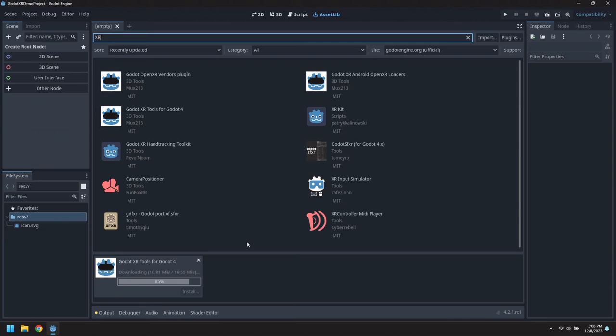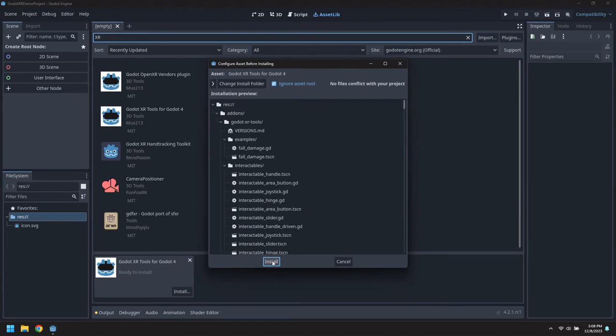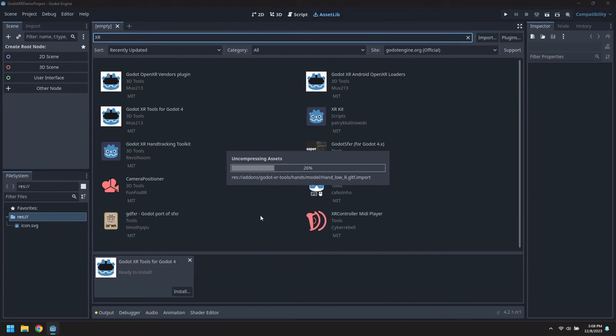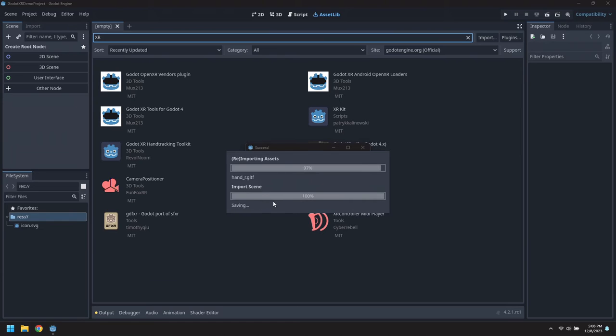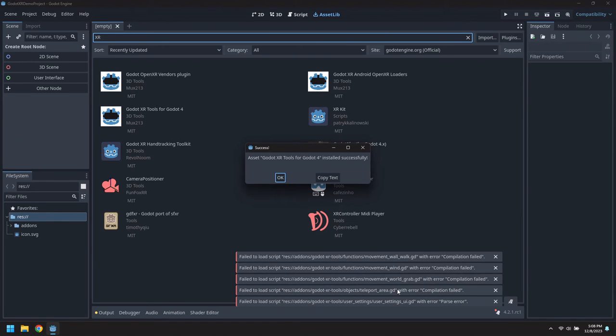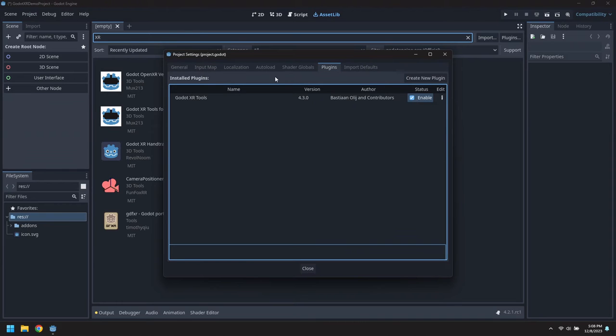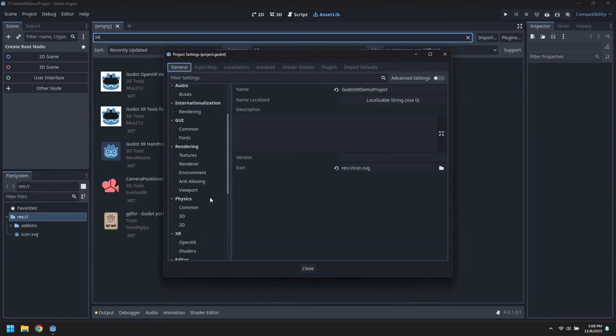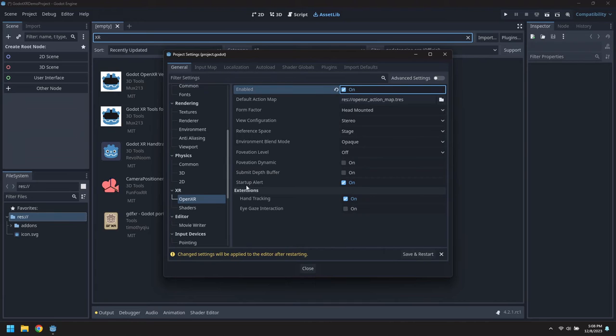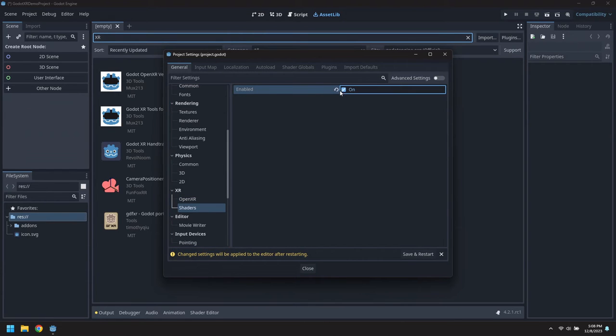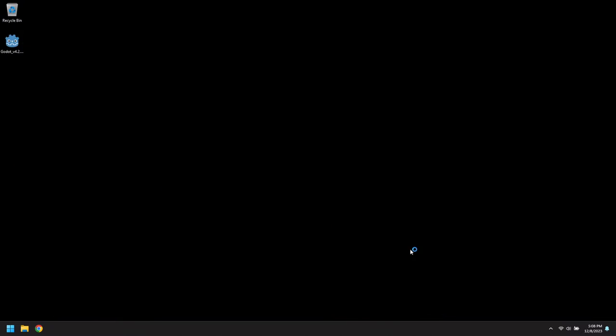So this is going to have some script errors on first install because the plugin needs to be enabled for everything to build correctly. After that's all imported, we'll see the errors. So we'll fix that by opening up the project settings and enabling the plugin. While we're here in the general tab, we'll go and enable OpenXR and the XR shaders. Save and restart to have those settings take effect.